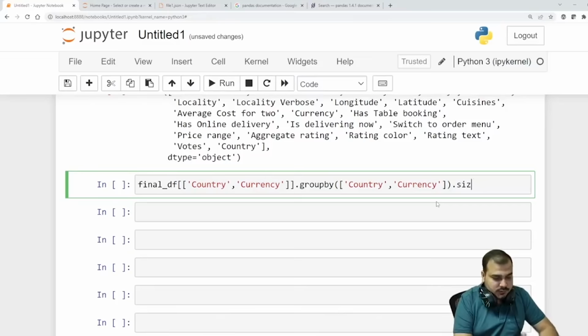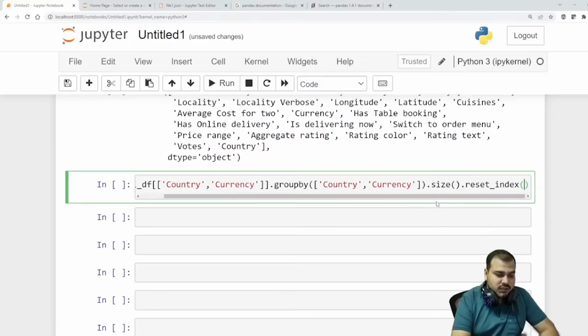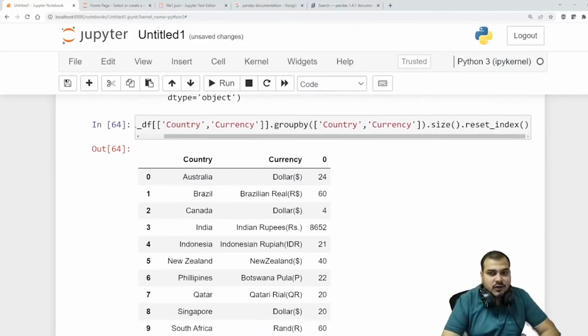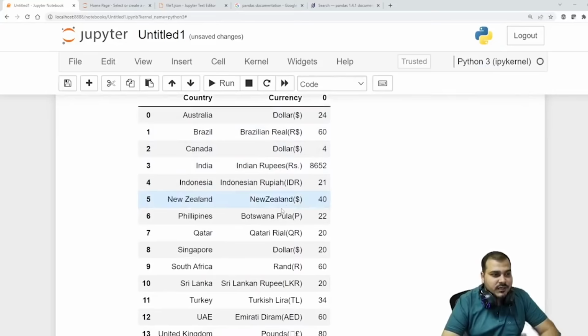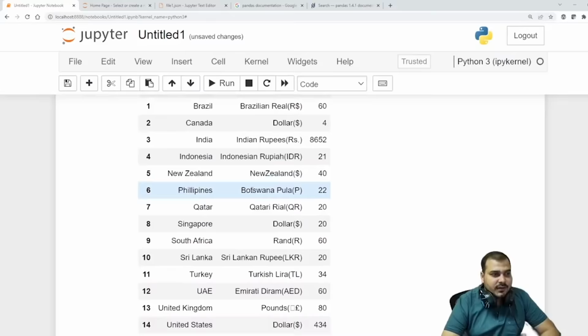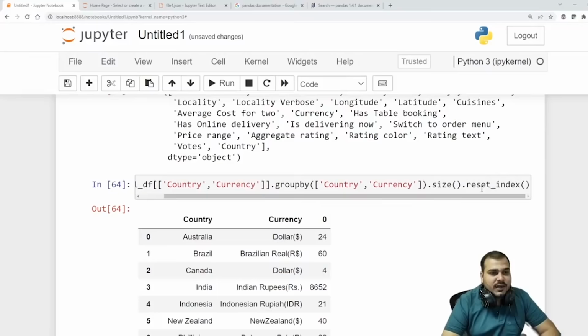Reset index. Reset index is used in many ways. So here you can see I'm getting Australia dollar, Brazilian real, Canada dollars, Indian rupees, Indonesia rupee, New Zealand and all. So two things: one is groupby dot size dot reset index. That's it. You don't have to do groupby everything. You have to just focus on two records, two features, that is this and that.